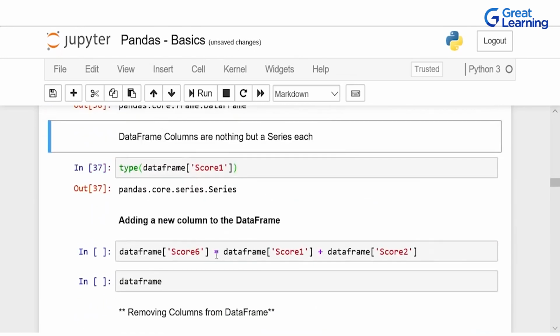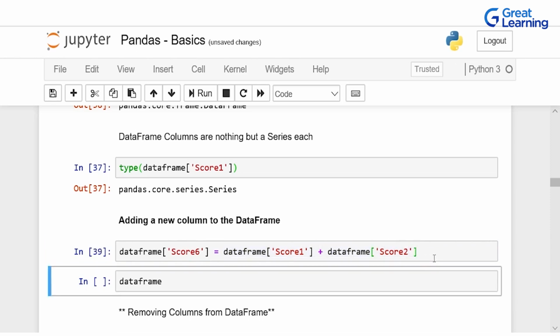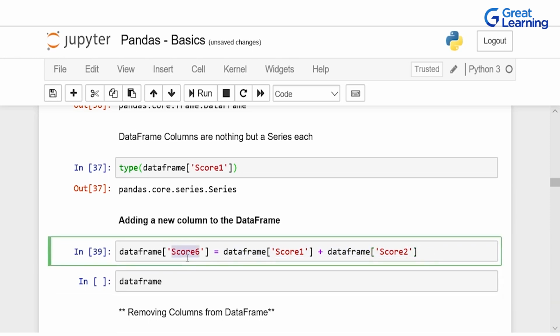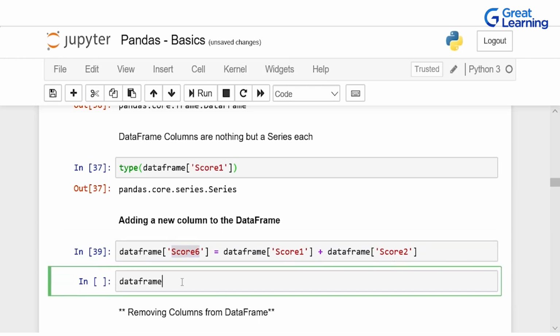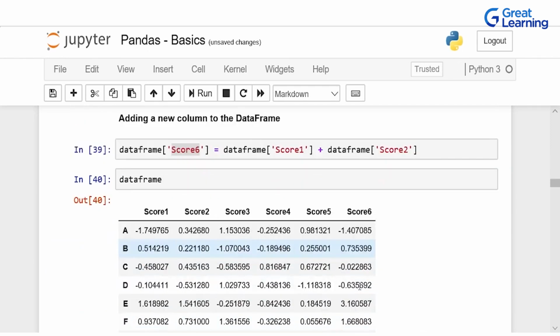Okay. And now, if you want to add a new column, I already created the data frame, I want to add a new column, right? Which is a combination of score 1 plus score 2. Can I do this? So how am I doing it? I am creating a data frame score of 6, this one. Now, what will this data frame have? It will have a new column called score 6, which is a combination of score 1 plus score 2.